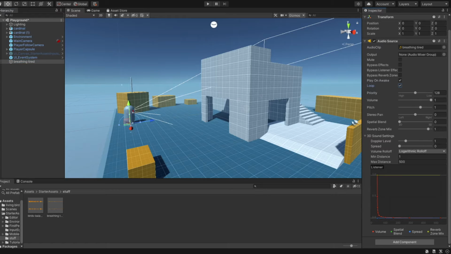The priority, basically when you have more than one audio source playing at the same time, the audio source with the lowest priority is virtualized first. This is pretty irrelevant to us right now. We're going to leave it at 128 standard. We're going to pull the volume down to maybe about 0.5. The pitch we're going to leave.